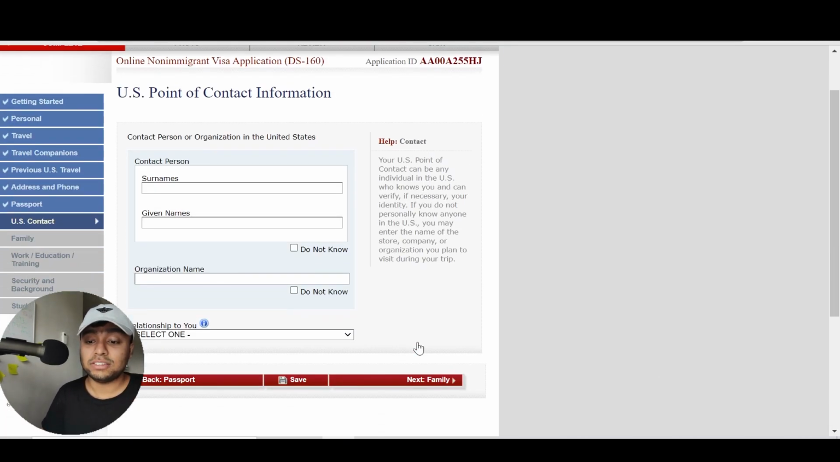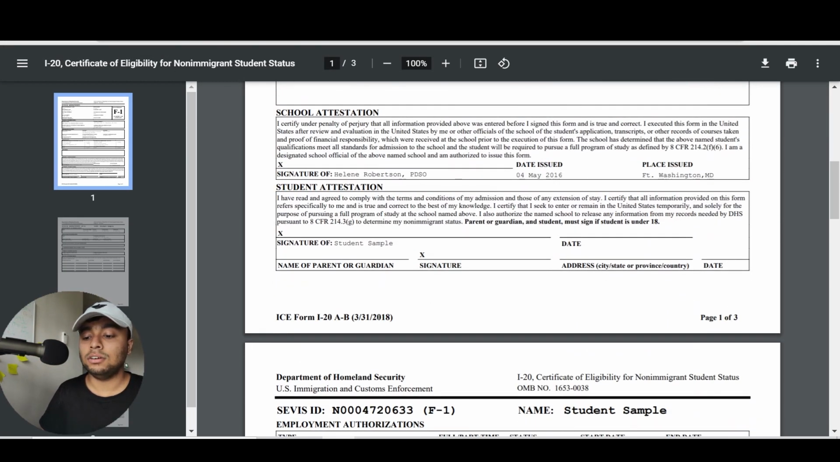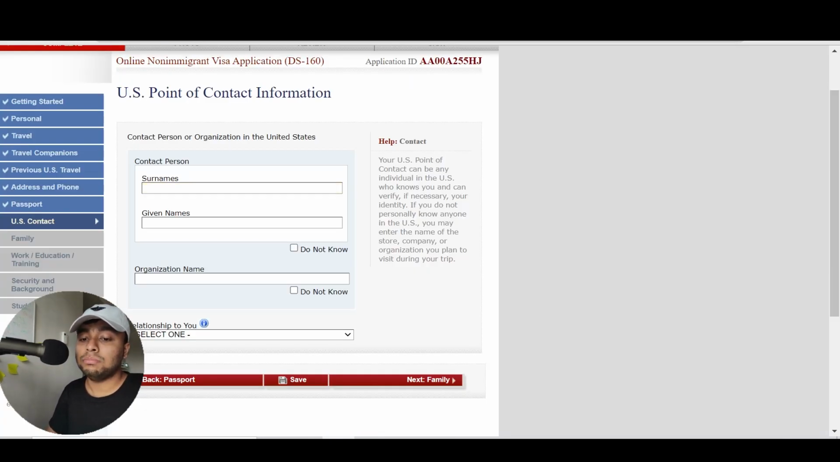Next, go to the next section. US contact. So this is important. Let's read this for clarification's sake as well. Your US point of contact can be any individual in the US who knows you and can verify, if necessary, your identity. If you do not personally know anyone in the US, you may enter the name of the store, company, or organization that you are planning to visit during your trip. If you're a student, most likely you do not have relatives or other individuals that can be your point of contact. Even if you have anyone, what I'm going to say next may be applicable for you and you may give their information. So if you're a student who is going to the US for the first time, nobody knows you at all. What you will give is the information of your DSO, sorry, of the person mentioned in your I-20, or just email your university and say, hey, I need to input the person of contact in the US. What do I do?